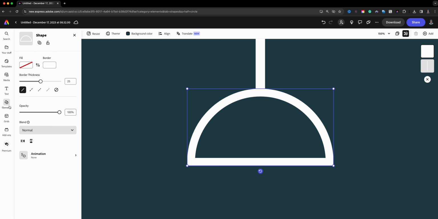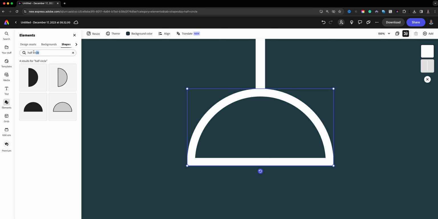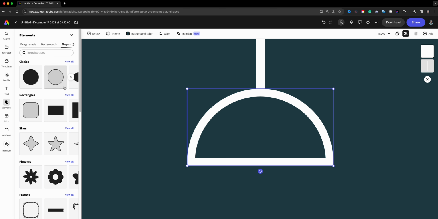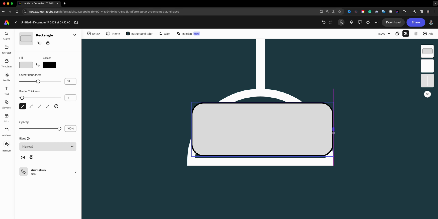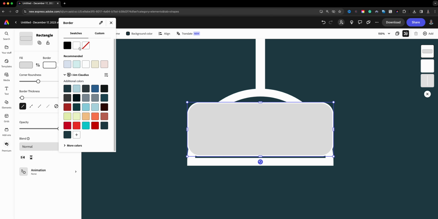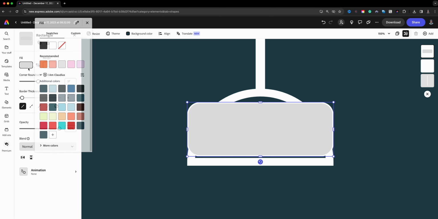And then we're going to go back to elements, and I'm going to look for rectangles. And I think I'm going to go with this one here because I kind of want it to have a kind of curved look to it. We're going to drag this out, and we're going to try to match it to the circle. So here it is right here. Bring it right about there. We have our guidelines. And again, we're going to change the border to white. Our fill is going to be white as well.